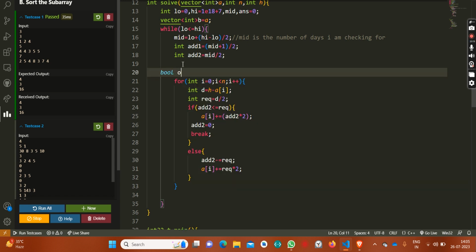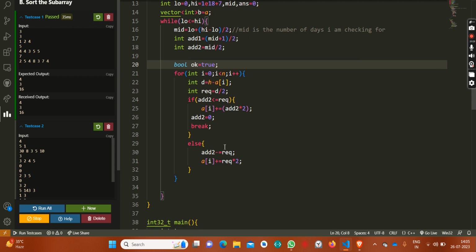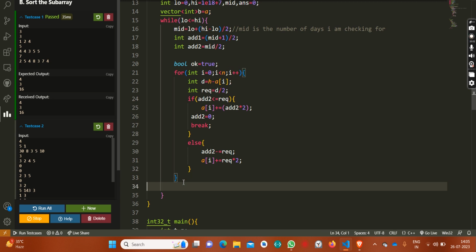Let's name a bool ok equals to true, meaning I am assuming that I can perform the operation, that is, make the heights equal in mid number of days. Now I will try to compensate all the heights by incrementing by one. For int i equals to 0, i less than n, i plus plus.